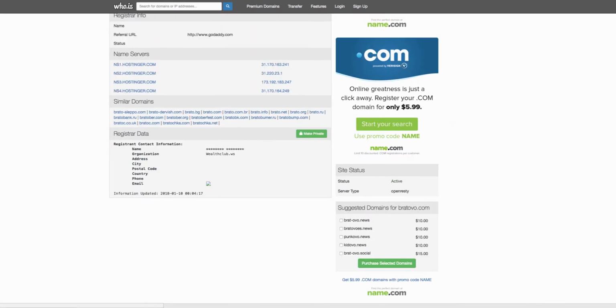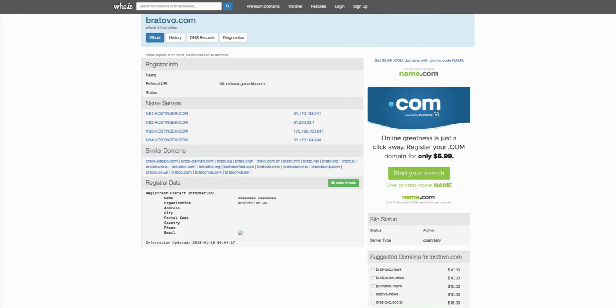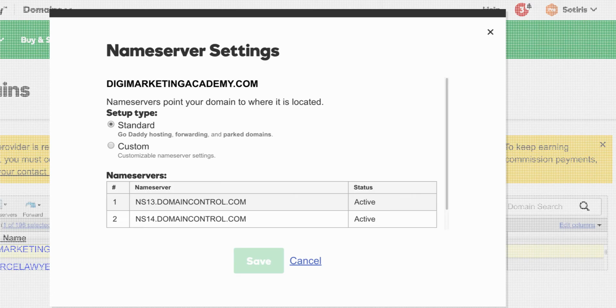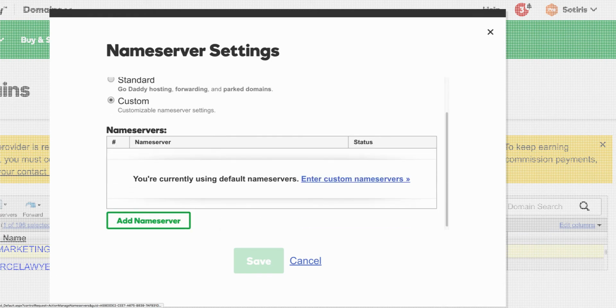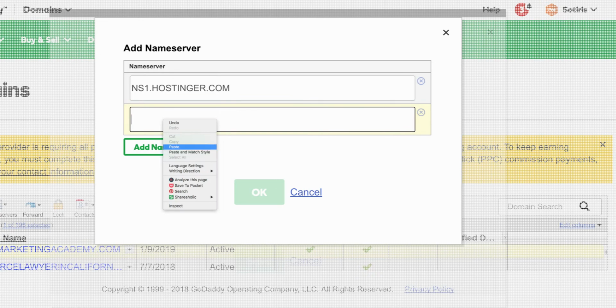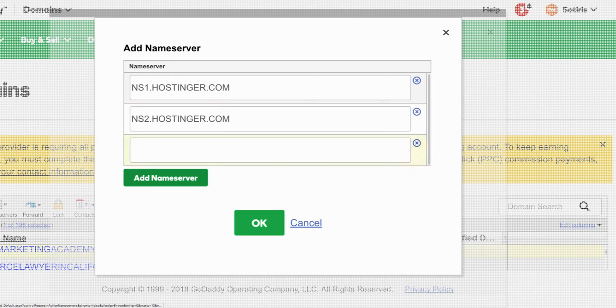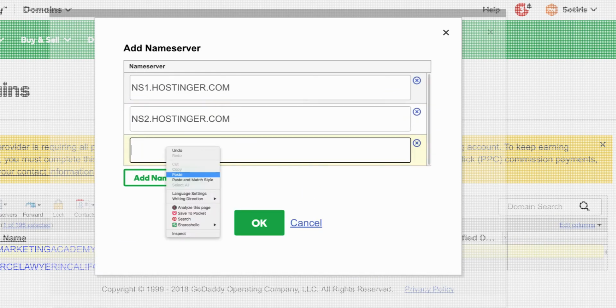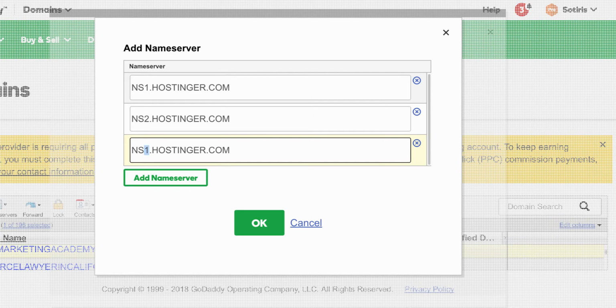Okay, so there we are. In the case of Hostinger, it's ns1.hostinger.com right through to ns4. So click on custom, enter custom name servers. So ns1, then ns2, then we'll add another one. This is so that they don't go down. They're meant to be even more reliable than HostGator.